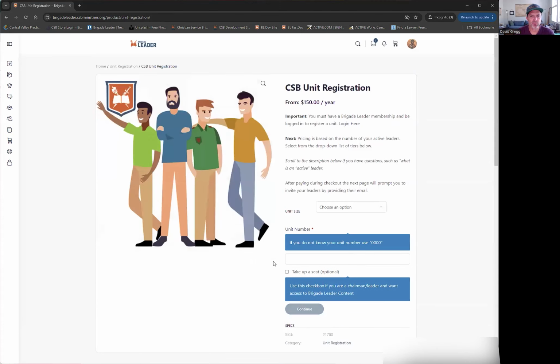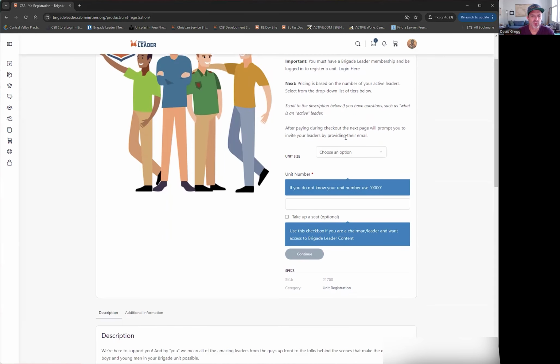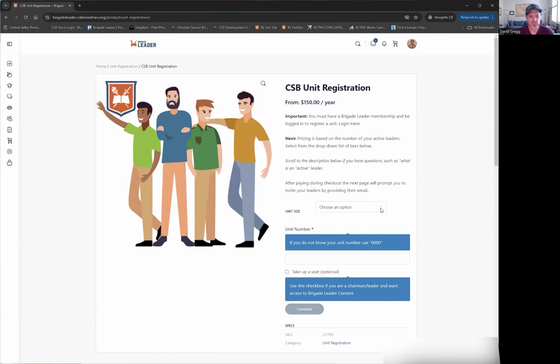Once you're there, we're adding a product to your account that is going to be a registration product. So the first thing you're going to do on this page is to look down where it says unit size. We determine your unit size based not on the number of boys, but on the number of leaders.